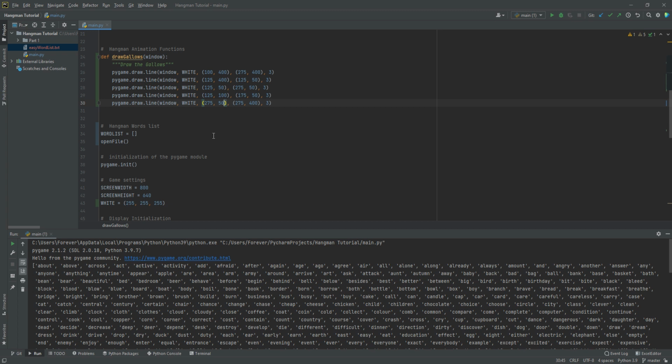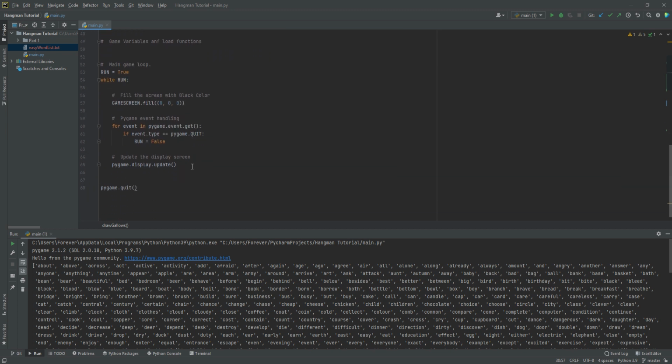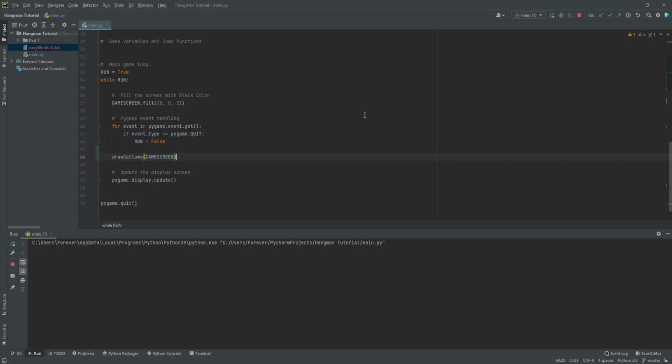Alright, 275 and 50, and then the x end is going to be 275, and the y end is going to be 125. So let's go ahead and just draw that to the screen quickly. We'll just do it here under our main game function, just to test it out. So we're going to call draw gallows. I'm going to call it to the game screen as the window. Let's just see what that looks like.